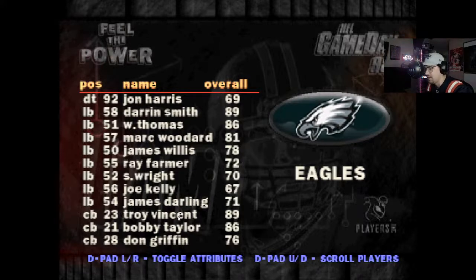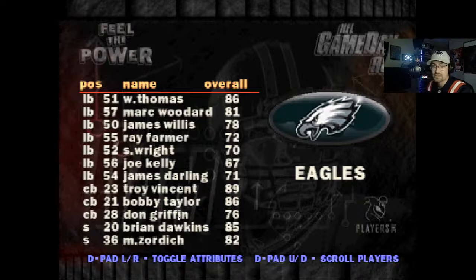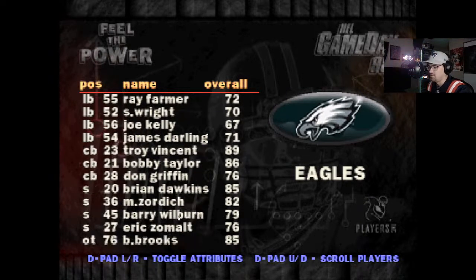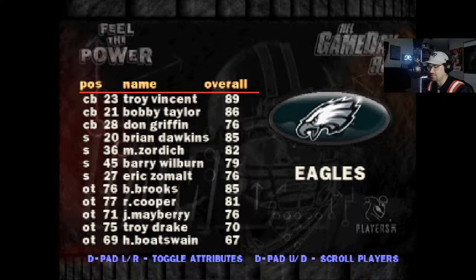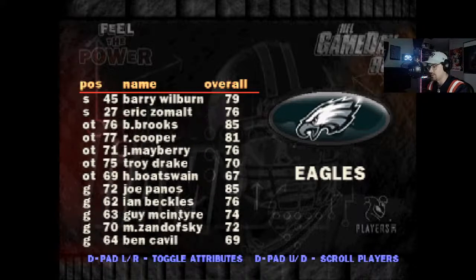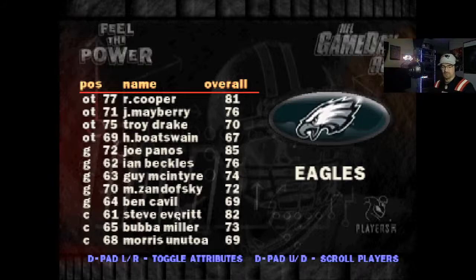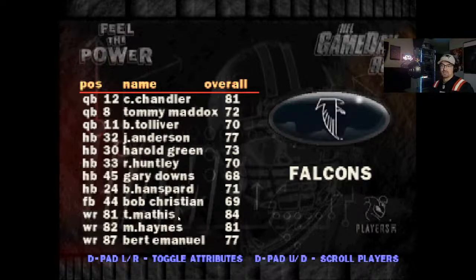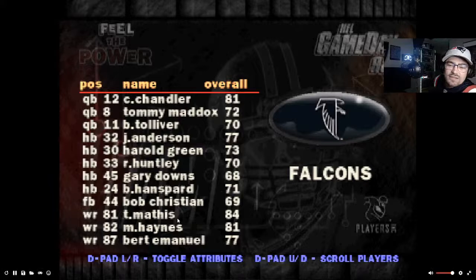So interesting there. Brian Dawkins is on this team. Brian Dawkins was very famous as a player. He ended up going to the Super Bowl with them in their 2005 season. So good on him for sticking around that long. But there you go. On to the Falcons.